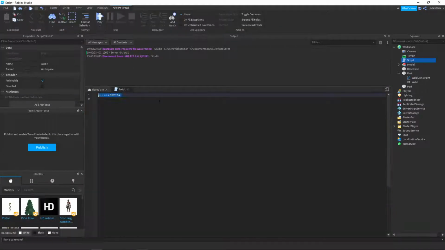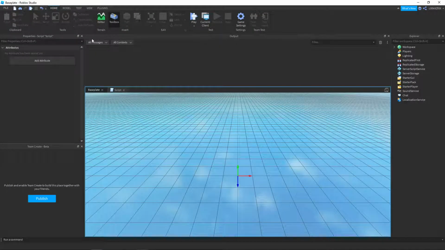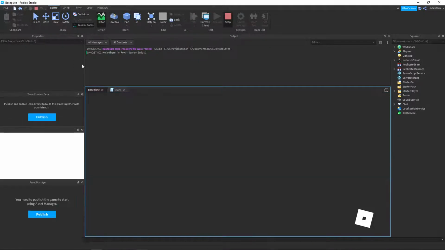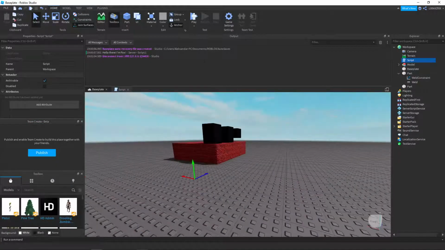Now let's say you wanted to print something else, like for example, print your name. Well, you just want to do print hello there. Hello there, I am Fox. Then you click on play, and it will do that. Hello there, I'm Fox. And that's basically it of what you need to do.